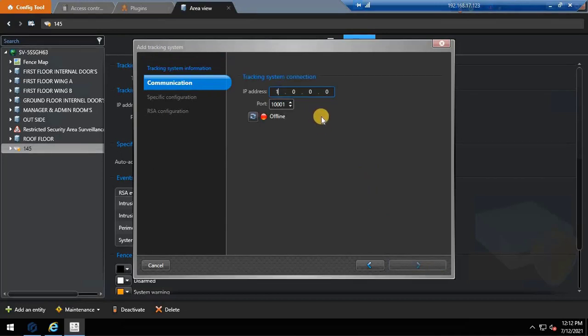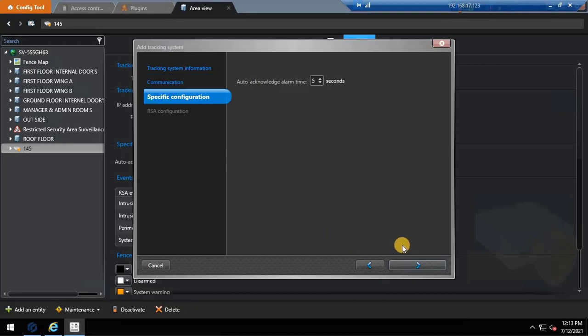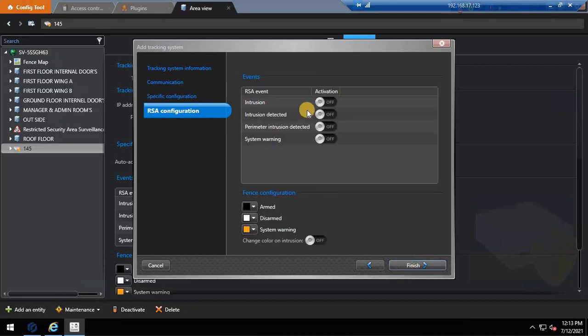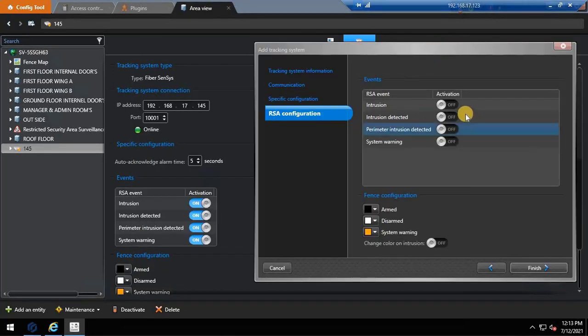Type the IP address of the device, and keep the port number as default. Then, click on Refresh to check if the device is online or offline. As you can see, the device is online, so click on Next. Set the auto-acknowledge alarm time according to your requirements. Then click on Next. Enable the required events, and change the fence configuration color, according to your requirements.